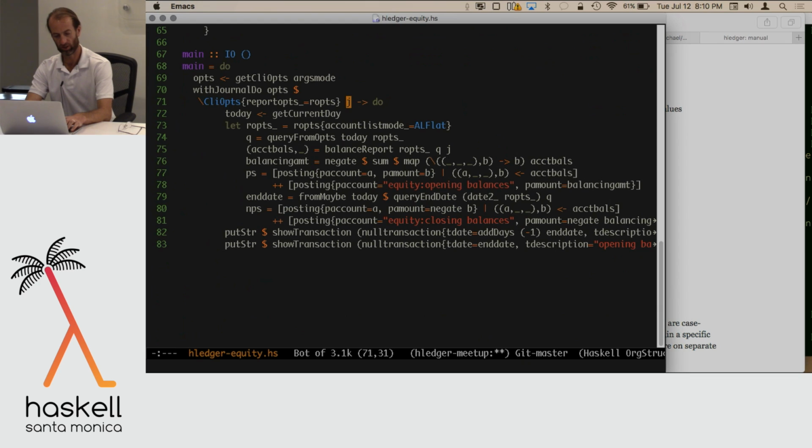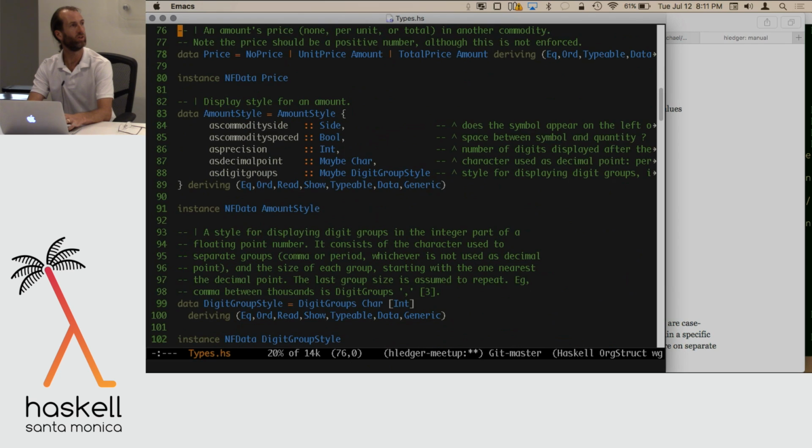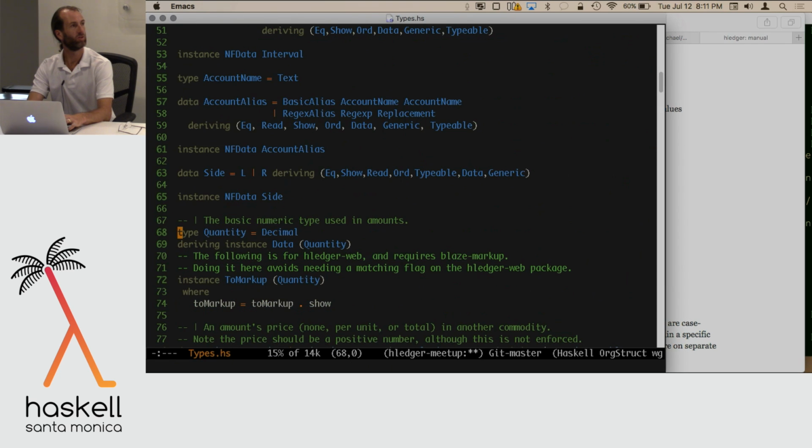Let's have a little look actually at some types. So these are the basic core types of hledger. We've got a journal, which is a list of transactions. Each of them has a couple of postings, maybe some market prices. And then we can also take a journal and calculate what accounts it references and what their balances are. So let's see. So every amount is some decimal number.